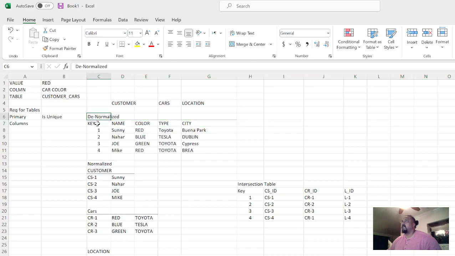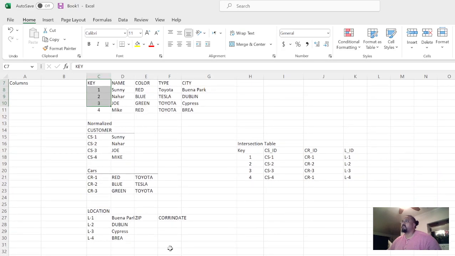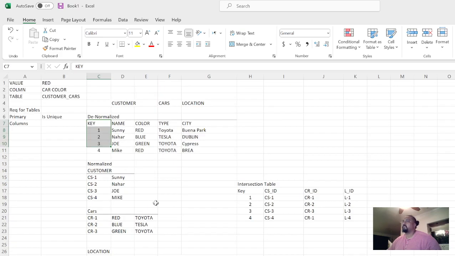So, there's normalized versus denormalized. You're going to have these primary keys in all of these tables. And then what you can start doing next is using SQL to combine these keys and pull the data in specific ways that you want.